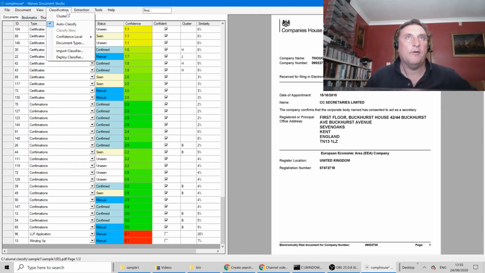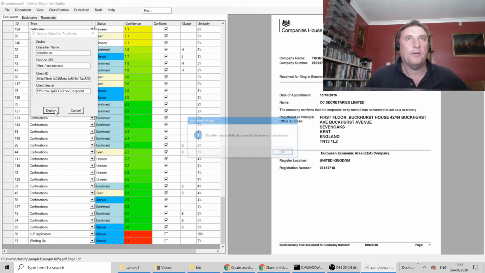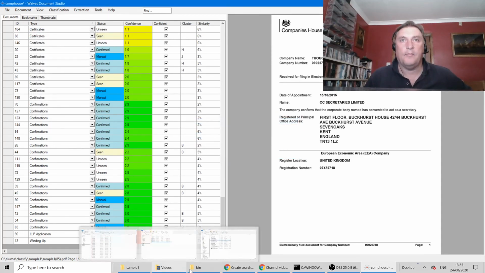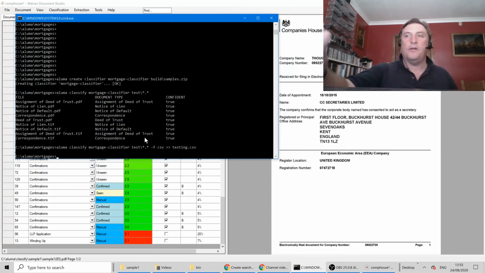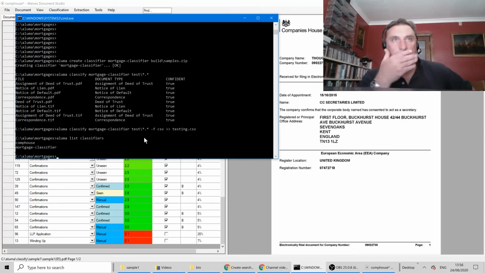And so what I'm going to do now is deploy that classifier. And this is my path. I'm going to obviously hide those from you because that's my client ID and client secret. And let's just take a look. So let's go with Aluma list classifiers. I've got it there somewhere. Aluma list classifiers. Yay, there's Companies House. And now that is now deployed into our Aluma subscription.